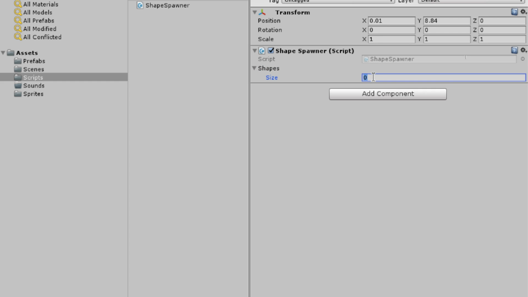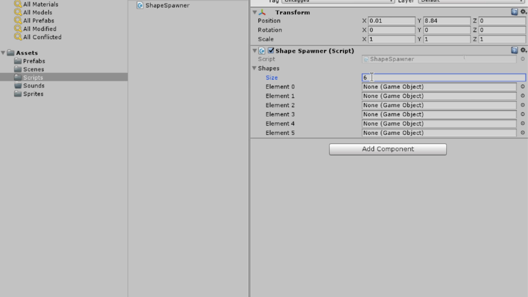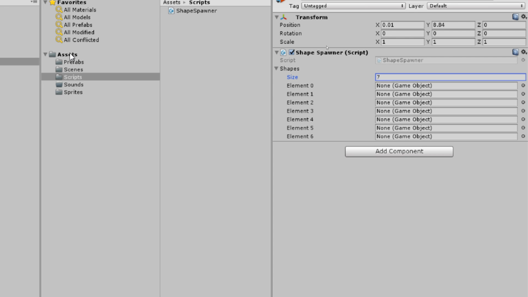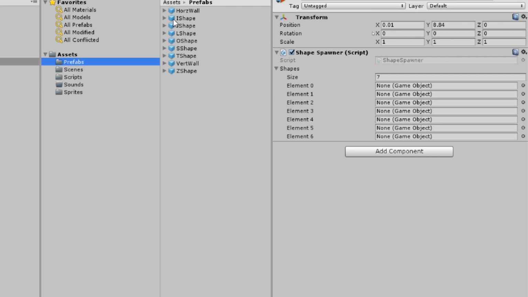So let's go and click on this guy, and let's click on 6 for our size. And that's 1, 2, 3. Actually, I'm going to have that be 7. So there we go. And then I'm going to go and grab my prefabs, which is what it's going to throw in there. So go I shape, throw that right there, J shape, and L shape, and O shape, and S, T, and Z. All right, so now we got our shapes in there.